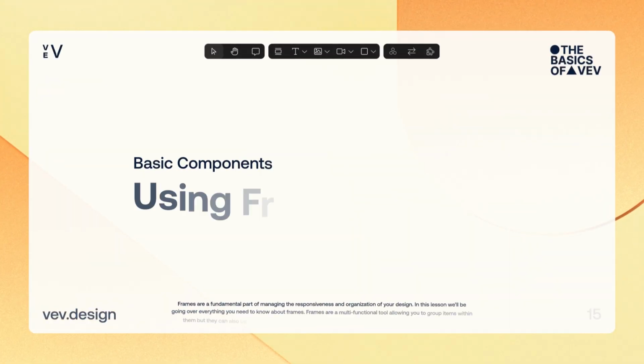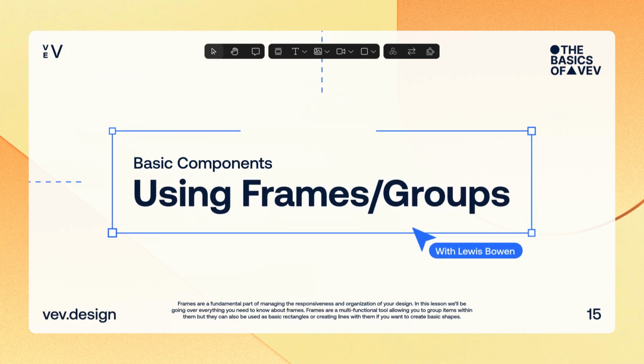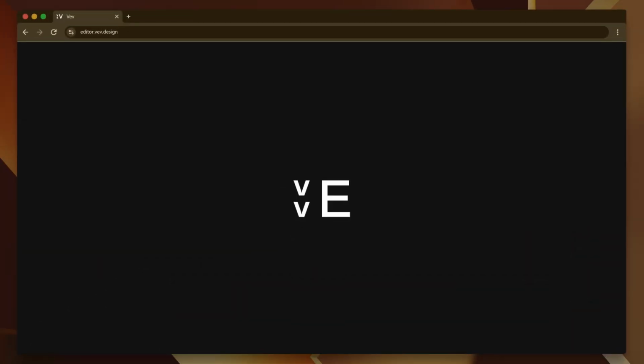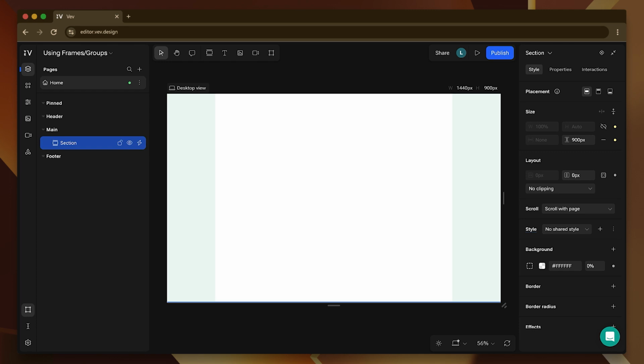Frames are a fundamental part of managing the responsiveness and the organization of your design. In this lesson, we're going to be going through everything you need to know about frames. Frames are a multifunctional tool allowing you to group items within them, but they can also be used to create basic shapes, such as a rectangle or a line.